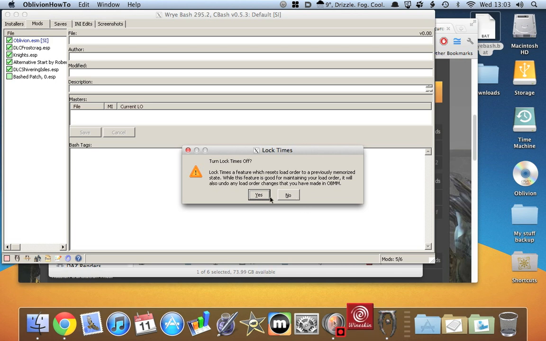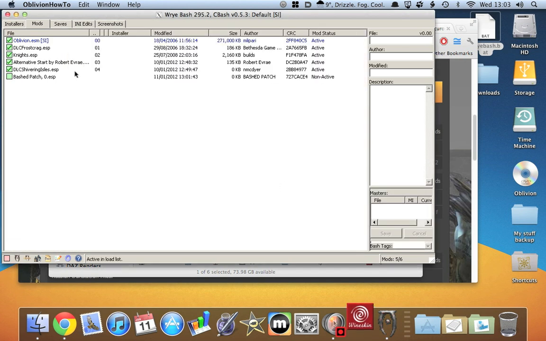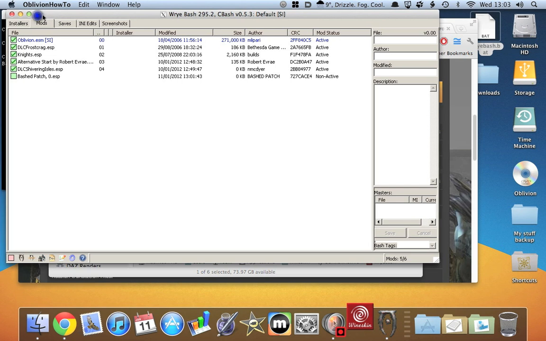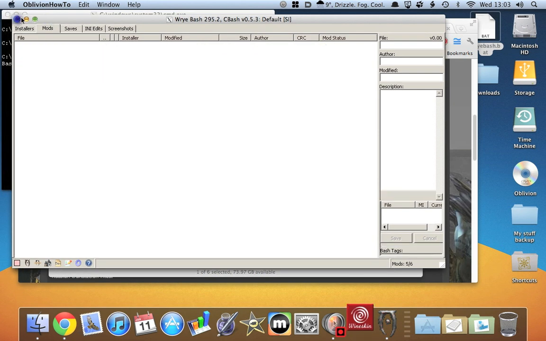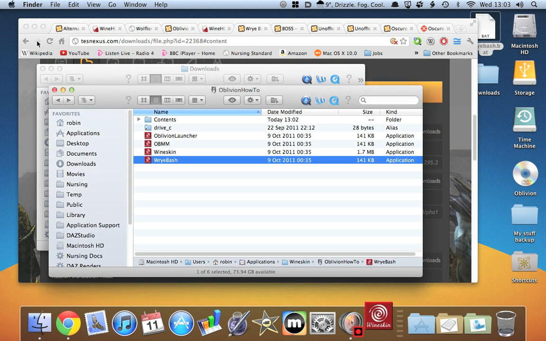Turn lock times off. I've already said this, haven't I? Okay. So there we go, that's there if you need it. Right, so one more bit of software to install, and then we can actually get into playing about with some mods. So I shall come back in a minute after I've gone off and made myself a cup of coffee, and then we'll do that.